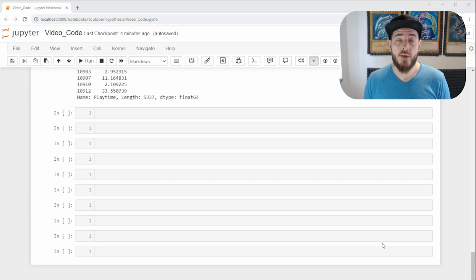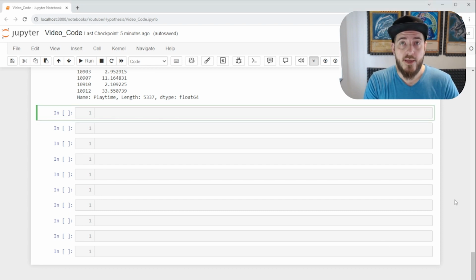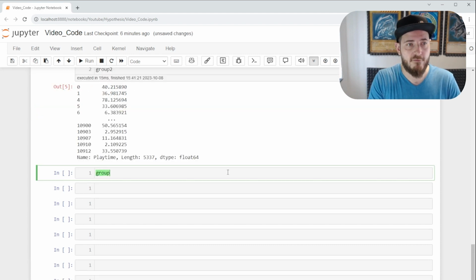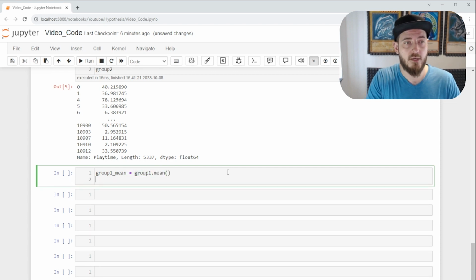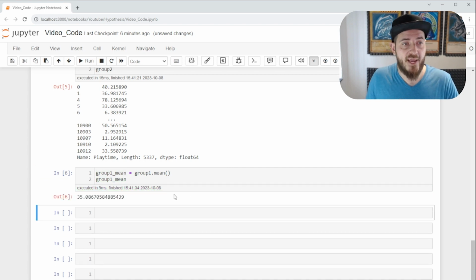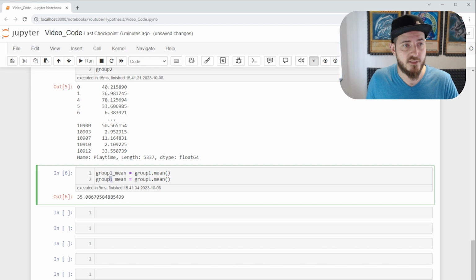I am not gonna go into details on what a power test does, but I strongly advise you to familiarize yourself with the approach, concept, and assumptions. It's gonna make your life a lot easier going forward. The first step we need to do is get the average playtime of our first group. Let's create a variable called group1 mean, call group1, and calculate the mean. Bam! 35 minutes.